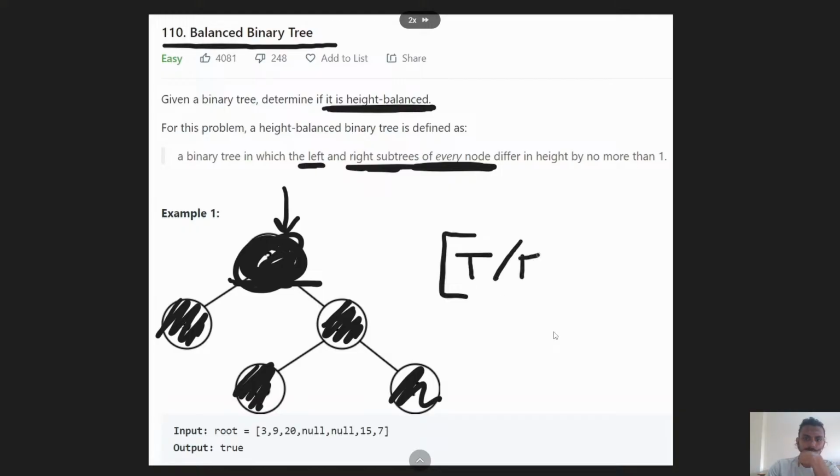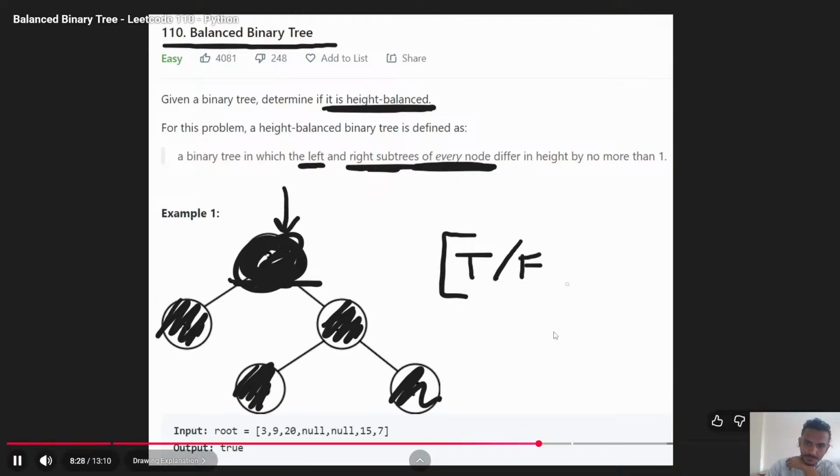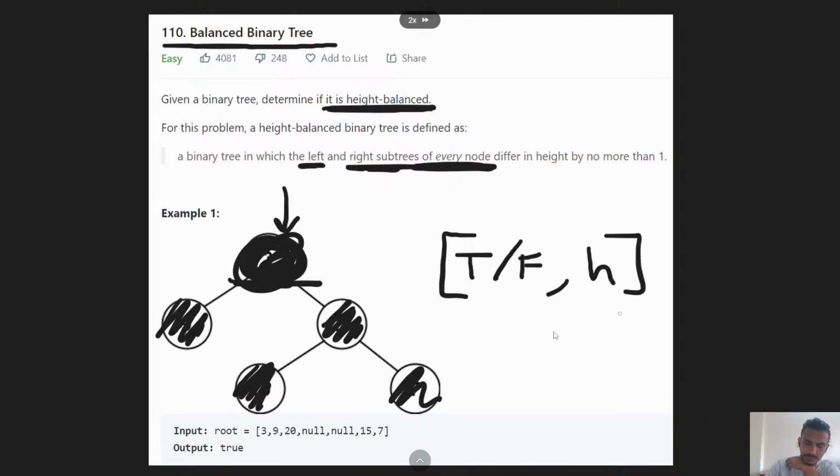I'm going to return a Boolean as the first value, which will be either true or false. Basically, for every single subtree, remember, we're going to determine, is that subtree balanced? We'll return a true or a false for that. And the second value will be the height of that subtree. So from this subtree, what we would return is true because it is balanced, and the height we would return is 2, right? The height of this subtree is 2, so this is kind of what we would return.